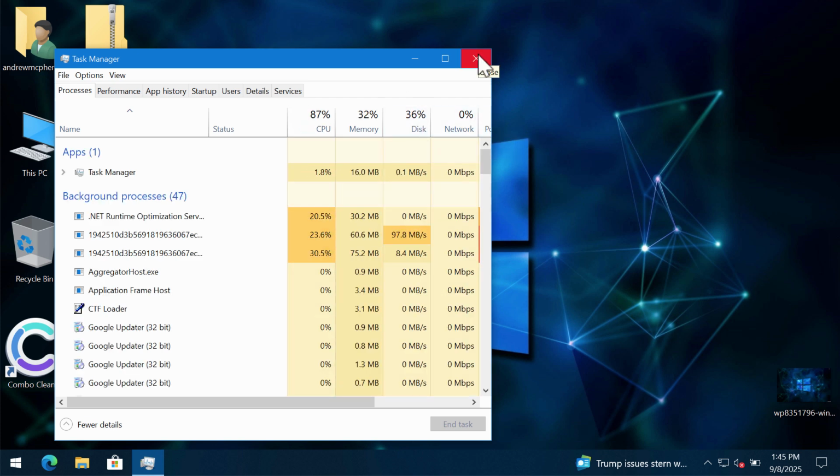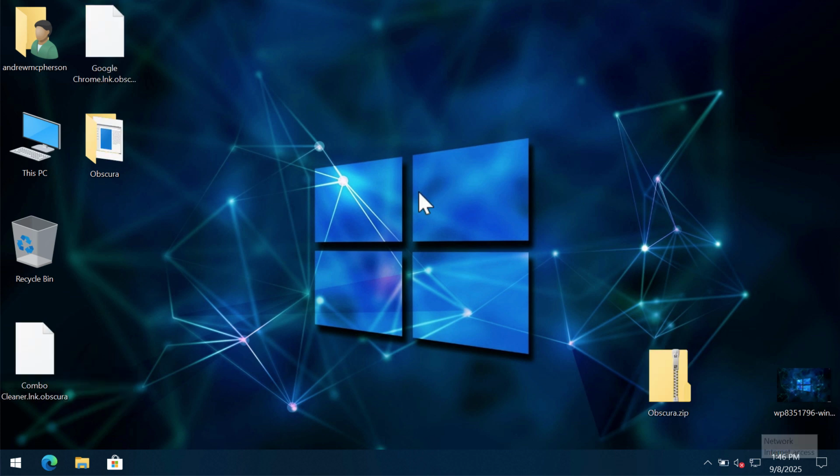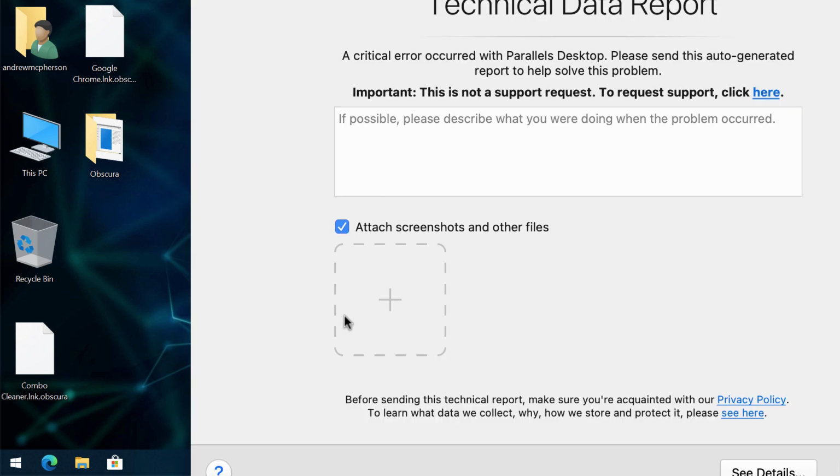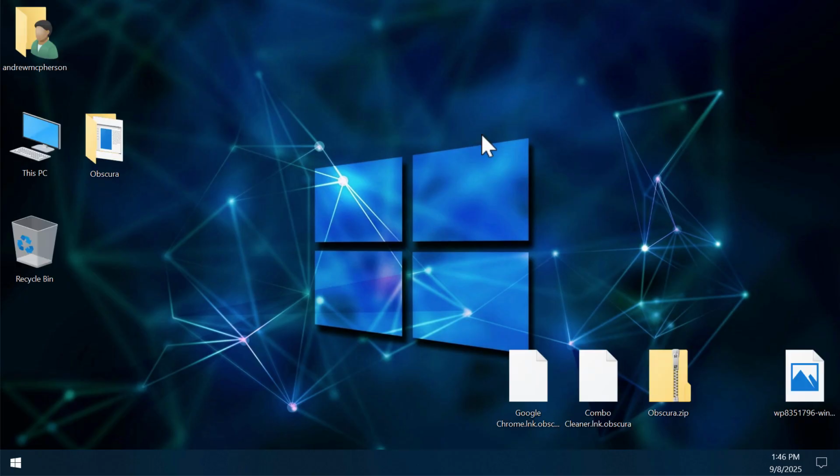Definitely, paying the ransom is not a good idea and not a good solution from this horrible situation. And these are the consequences of the ransomware's attack. The ransomware appends this Obscura extension to the file names. So don't pay the ransom and don't waste your money.